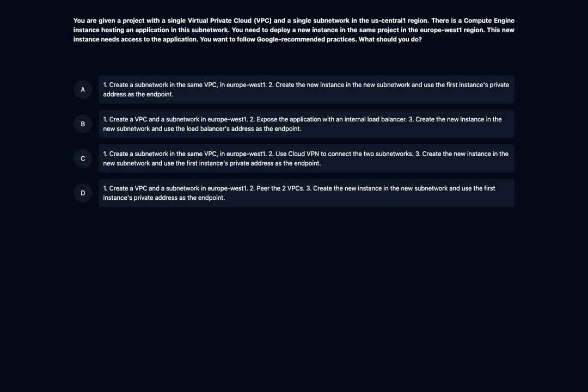3. Create the new instance in the new subnetwork and use the load balancer's address as the endpoint. C. 1. Create a subnetwork in the same VPC in Europe West 1. 2. Use Cloud VPN to connect the two subnetworks. 3. Create the new instance in the new subnetwork and use the first instance's private address as the endpoint. D. 1. Create a VPC and a subnetwork in Europe West 1. 2. Peer the two VPCs. 3. Create the new instance in the new subnetwork and use the first instance's private address as the endpoint.